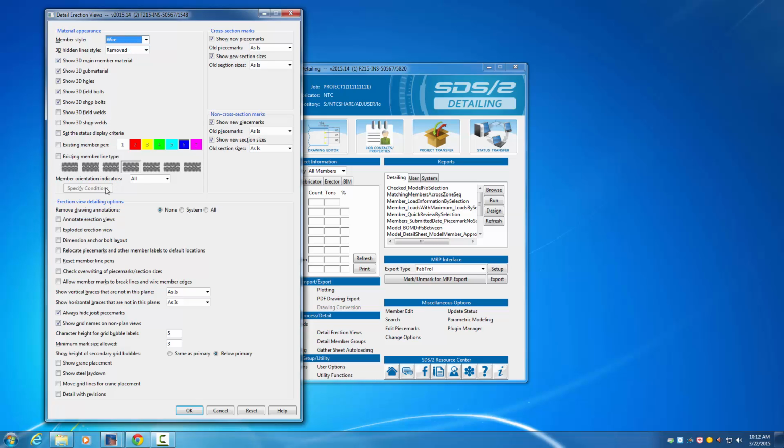The next item is erection view detailing options. Remove drawing annotations. Since this is the first time, we're not going to remove. There's nothing to remove. There's nothing created. But if you would want it to, anything the system creates, if you want it to remove it, you could say all system. If you created some, you could say all.